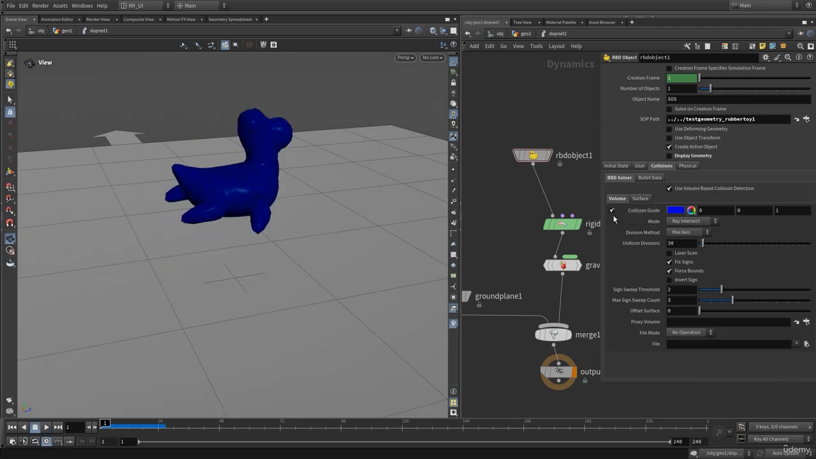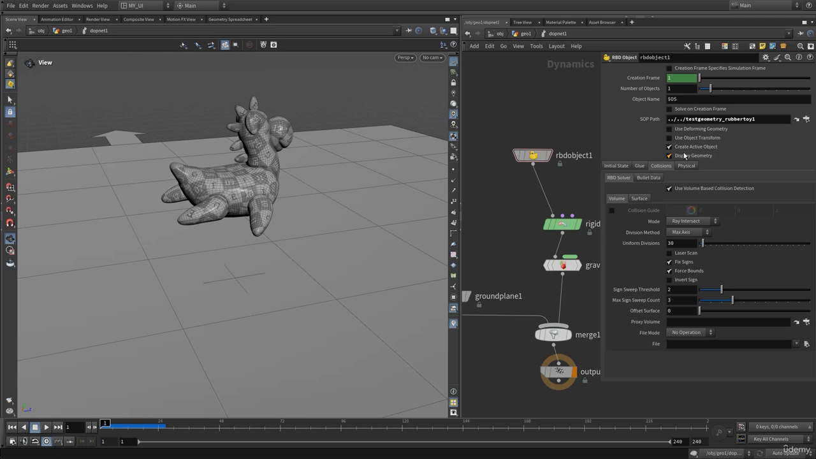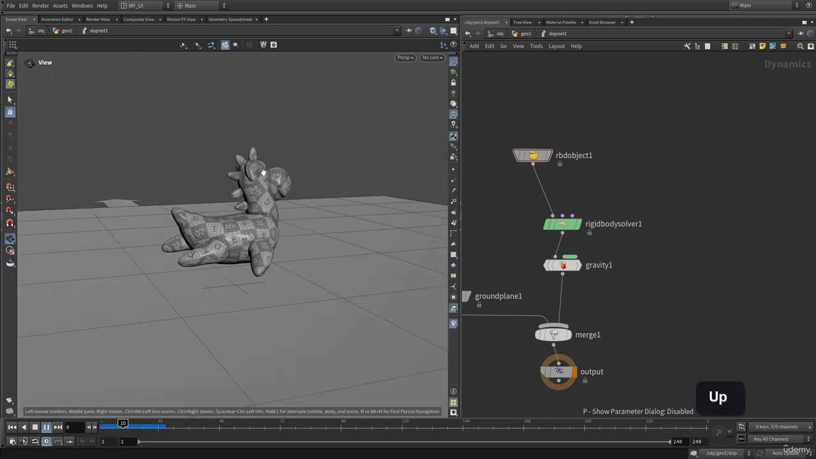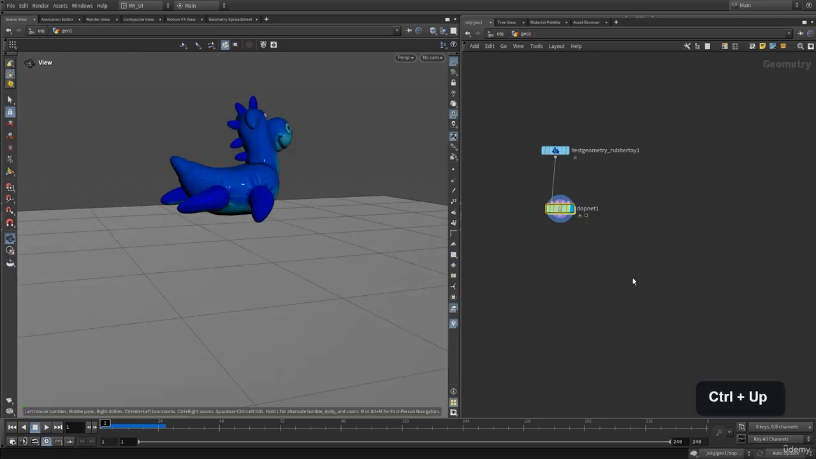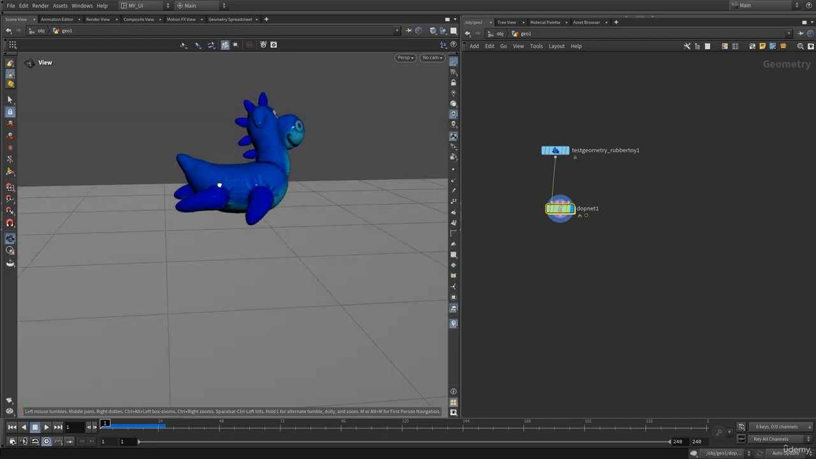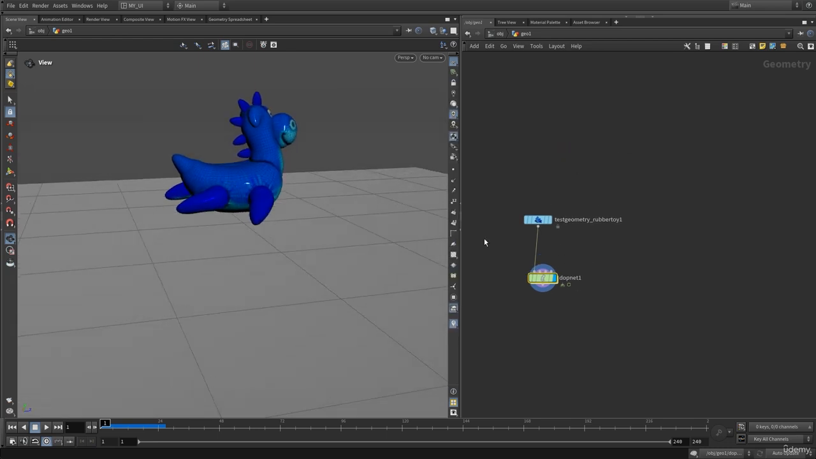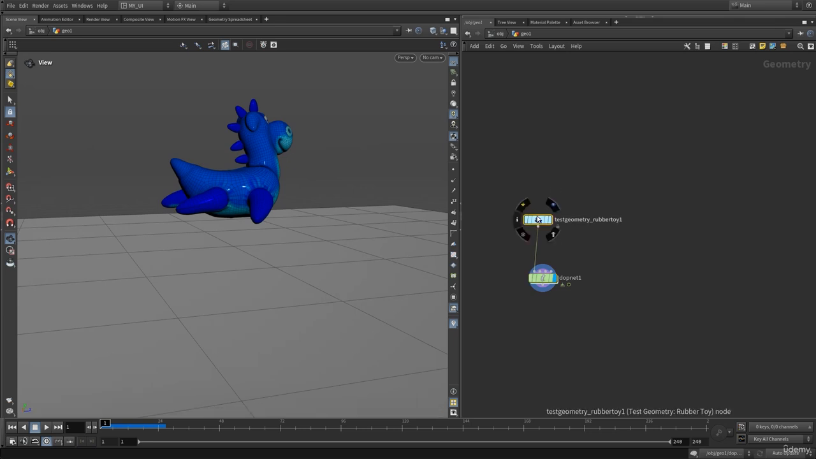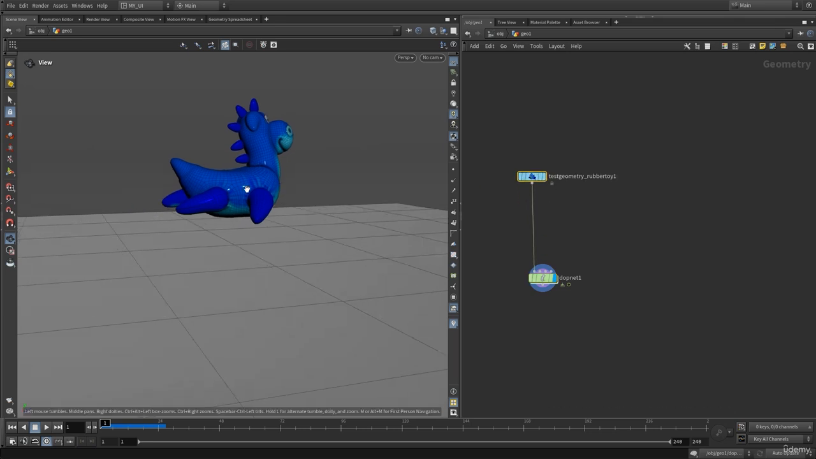Let me also disable the collision guide and let's enable the display geometry. Let's go back, and if I middle mouse button onto this DOP network, as you can see, right now we are using 2 megabytes of our system RAM just to simulate this single object, and it will get slow if we create multiple of these objects.